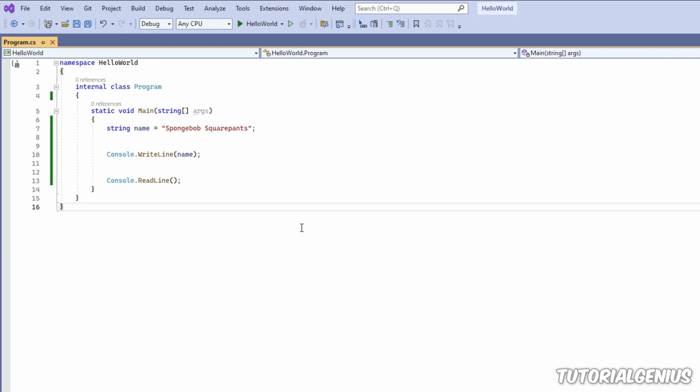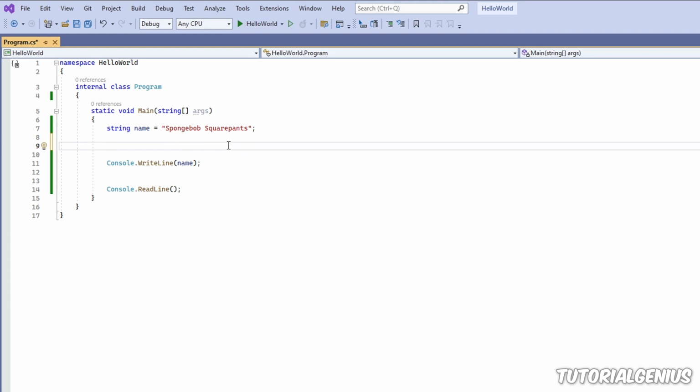So substrings, what is a substring? Now a substring is just one of many different things you can do with strings in C#. So here's an example here. We have a variable called name. It has SpongeBob SquarePants set as the value, and we're outputting it to the screen. Now, for example, say I want to extract a certain part of this string. I want to extract the word sponge from it. I don't want the rest of this stuff. I only want this part right here.